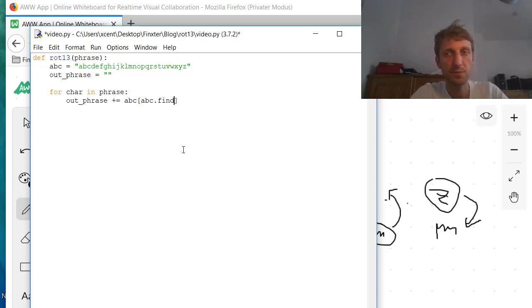We simply find the character here in our alphabet ABC. We find the character which we want to encrypt. Say we want to encrypt A, then it would give us the position 0. So it gives us the position of the character to be encrypted. And now we want to shift this by 13 positions, yeah? So we have plus 13.